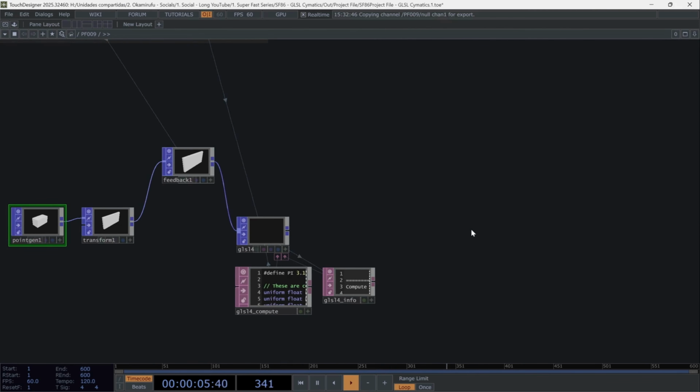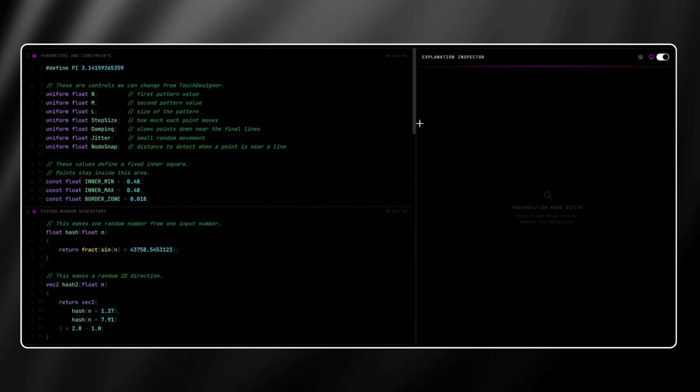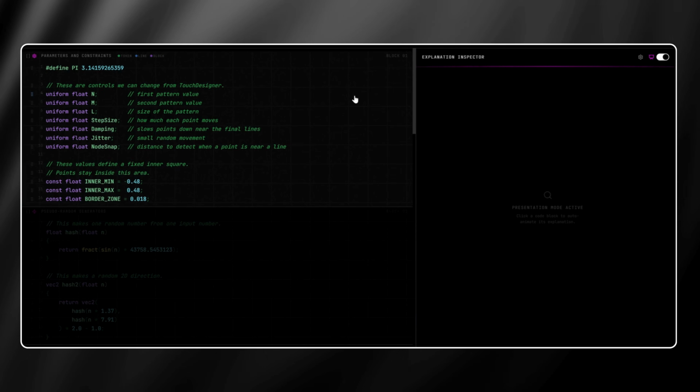Now, let's review the GLSL script in detail. I am developing this app for designers who are new to coding, so let me explain this GLSL code using this tool.